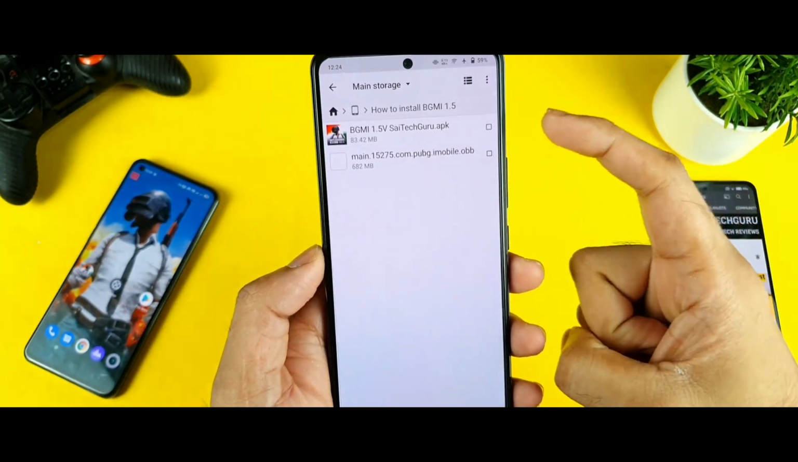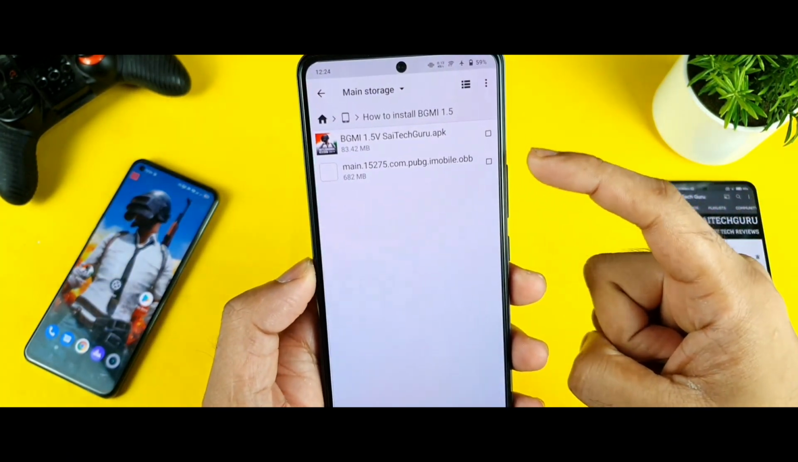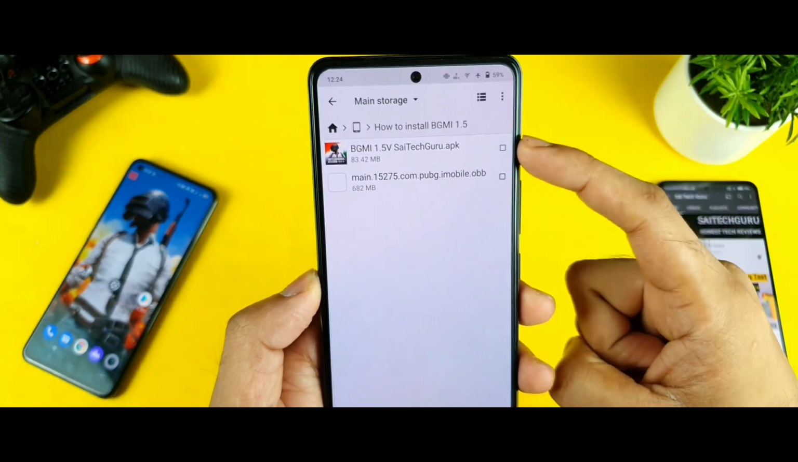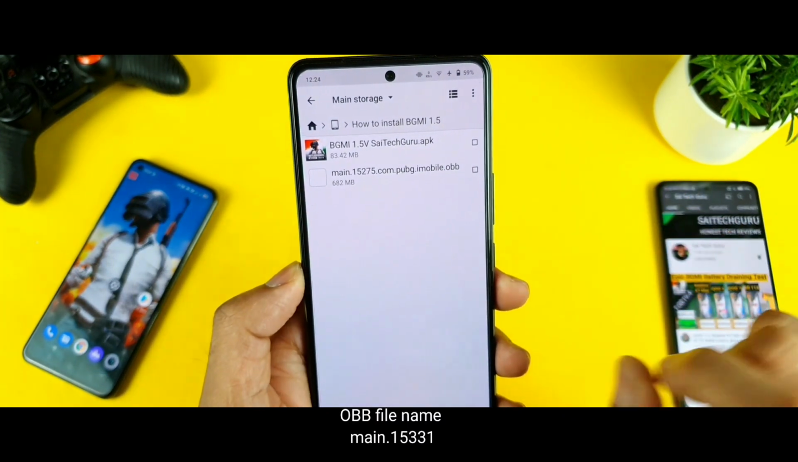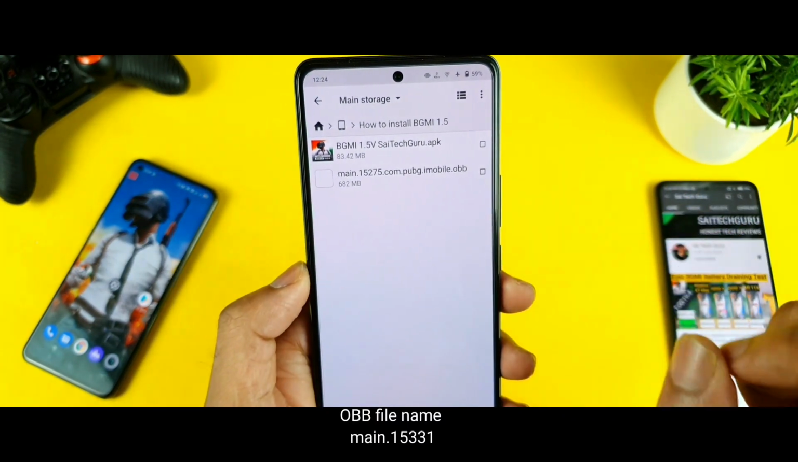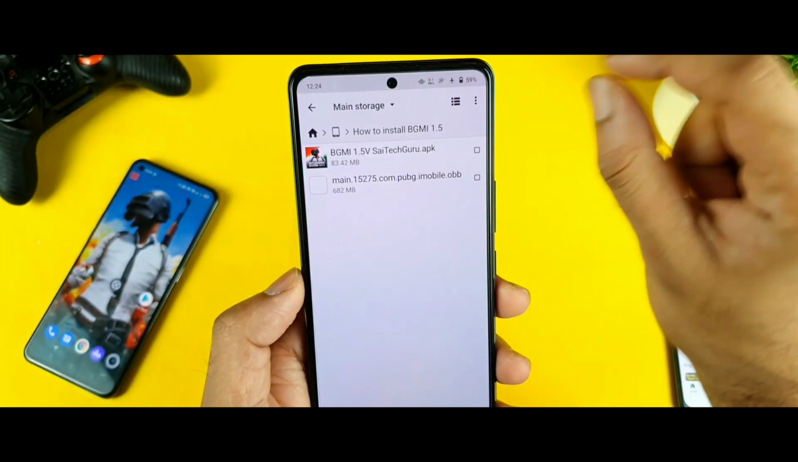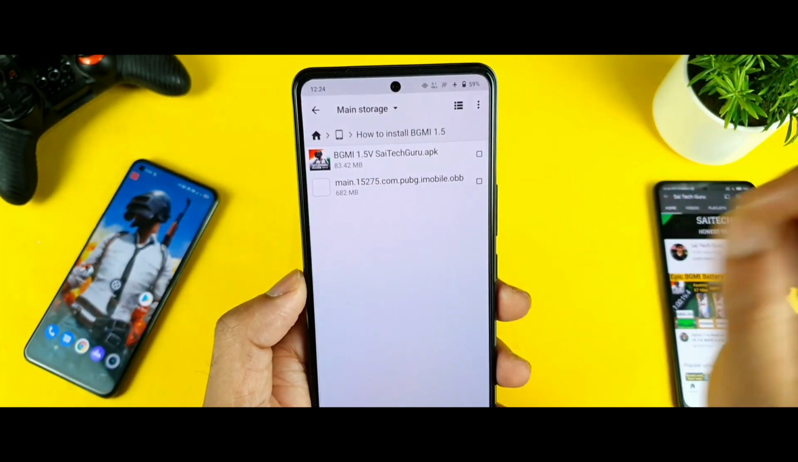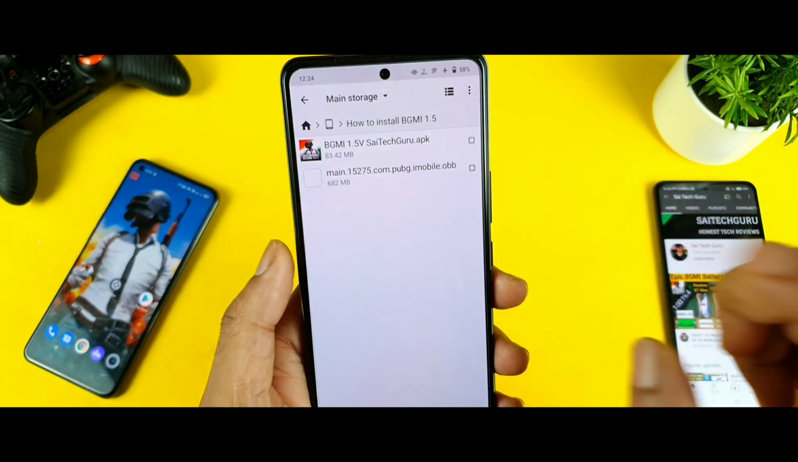Then you need to download these two files, the APK and the OBB file, as you can see friends. These two files are available in my Telegram group. So make sure to join my Telegram, which is SciTech Guru YT. In Telegram, search for SciTech Guru YT, and you can find it with 5,000 members joined. So make sure to follow that.